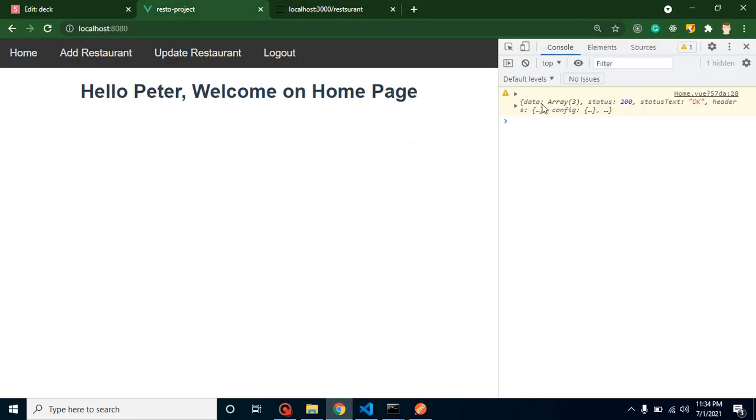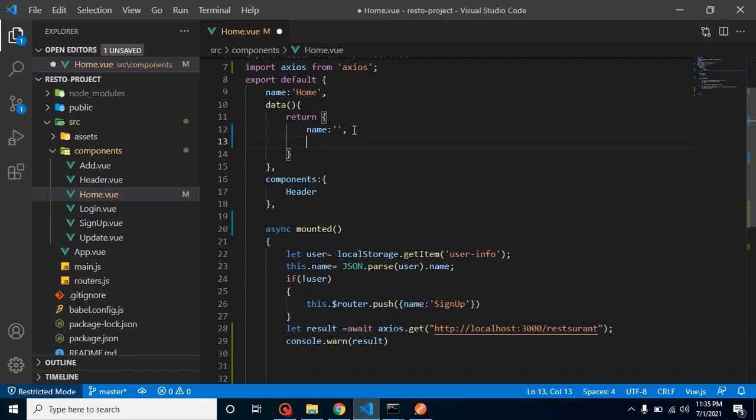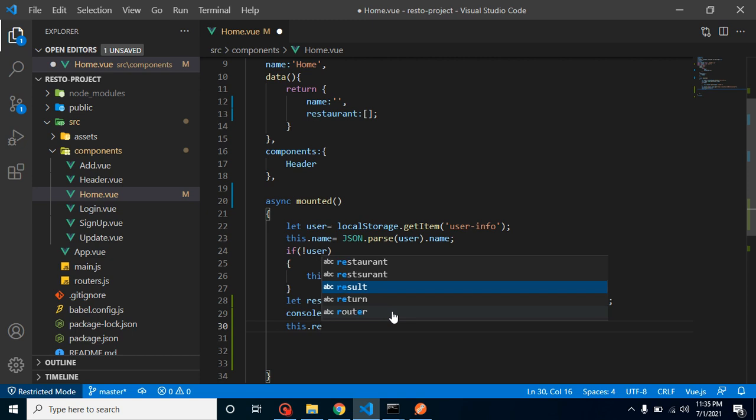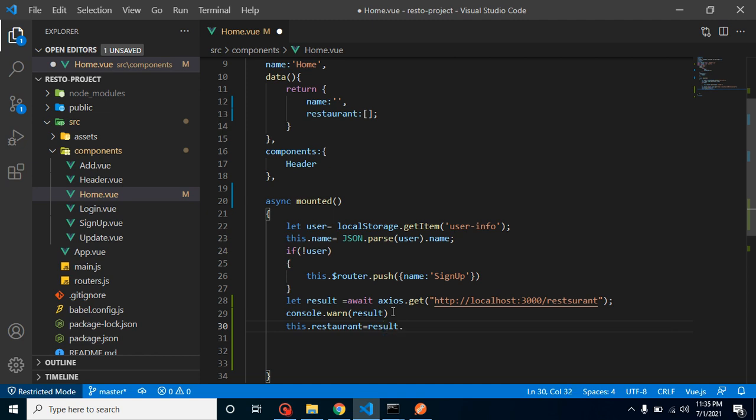You can see that we are getting data, and three results inside this data, and we also have some config, headers and all, but for the moment we just need this data. So let's take a data property, the name of restaurant. We can make it the correct spelling, and it should be of type array because there is a lot of data in the form of an array. That's why we need to take it as an array, and just simply put here this dot restaurant equal to result dot data, like this. Perfect. And we don't need this space, so we can just remove it.